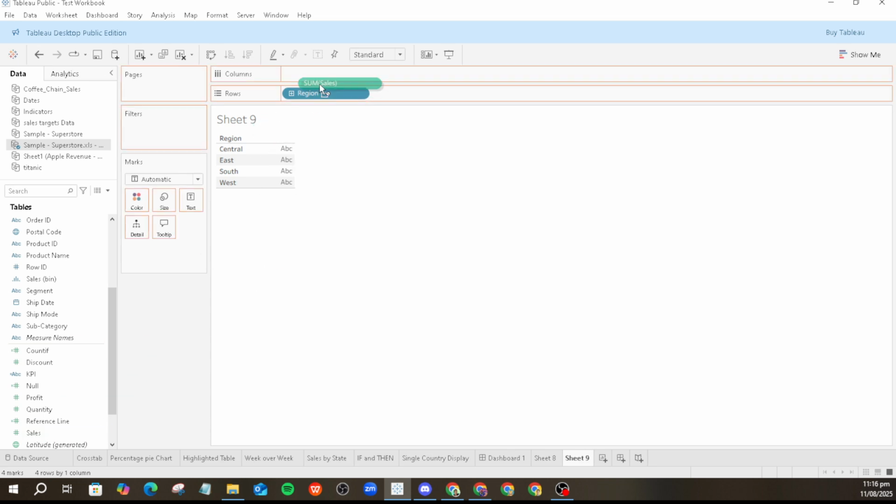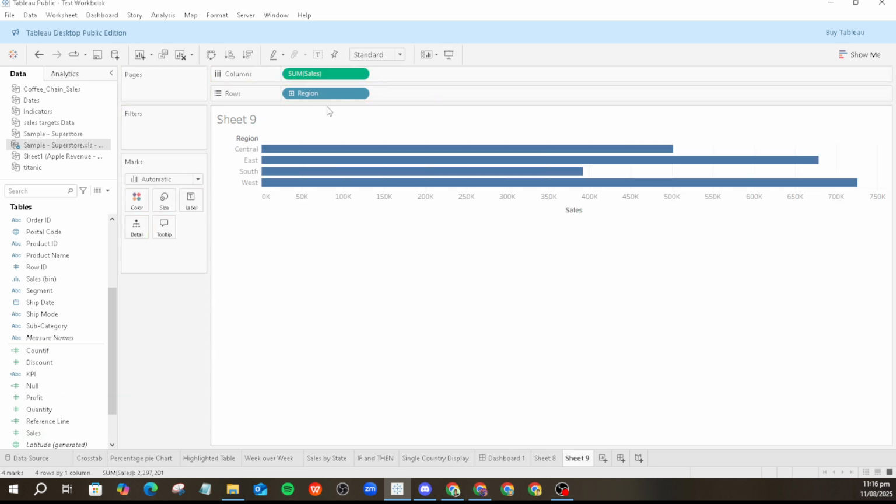Next, locate the sales field within your data as well. You're going to drag this field over to the columns shelf, which will allow your chart to display the sales data in bars corresponding to each region.